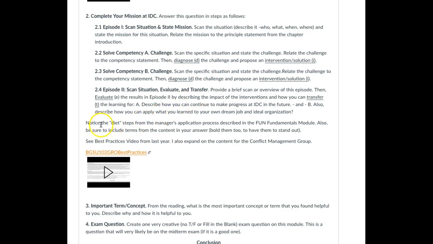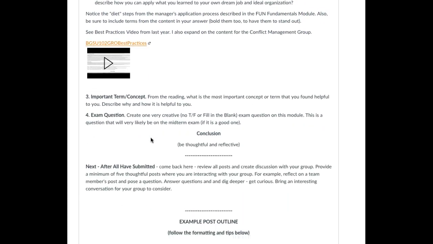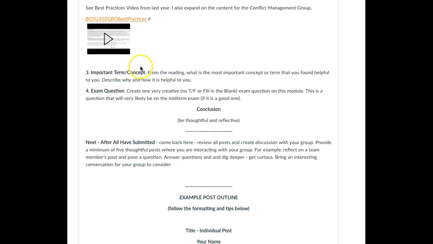And then notice here it says the DIET steps from the manager's application process are actually described in the fundamentals module. So if you forget what those are, go back and look in the fundamentals module and pick those steps up, and then include them in your response. Also, when we get to number 3, important term or concept or phrase from the reading, make sure you bold that so it's easy to make that connection from your discussion back to the content.